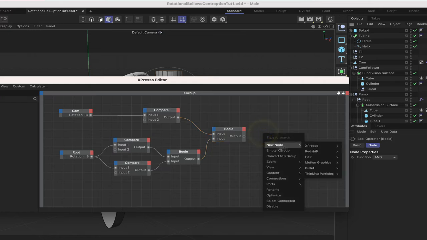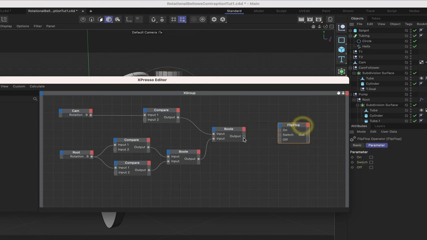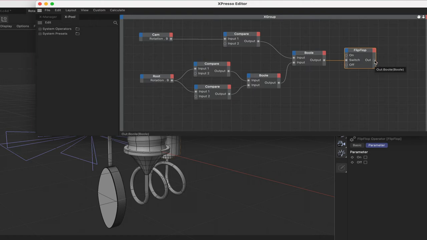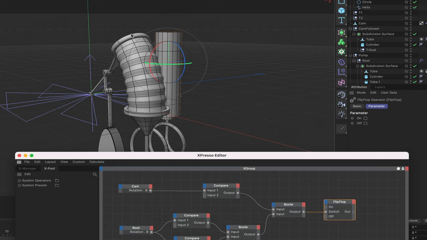Moving on from here, we need the all important node, which is a flip-flop. So we're going to bring one of those in and we're going to plumb the output of this bool into the switch. Now what this is going to do is make the flip-flop alternate between producing a 1 and a 0 at the output. So when this is being pumped, when it's being compressed, that's when we want the flip-flop to be outputting a 1. And when it's being expanded, so when it's going the other way, we want this to output a 0, because obviously we don't want anything moving here. We want this to pump and then push the actual piston up. And when it's going the opposite direction, we want the piston to drop. And that's what we're setting up with this flip-flop.